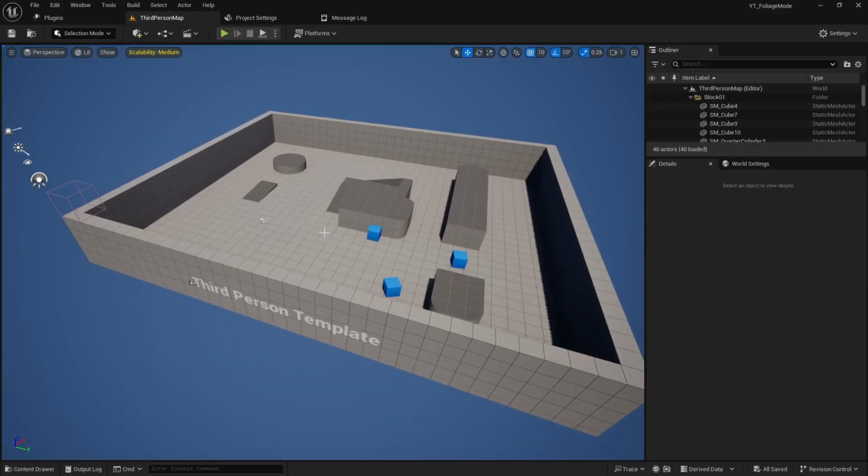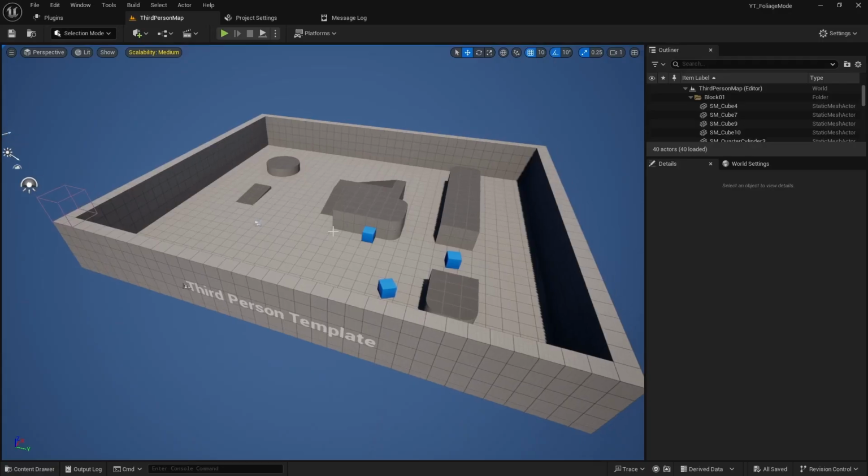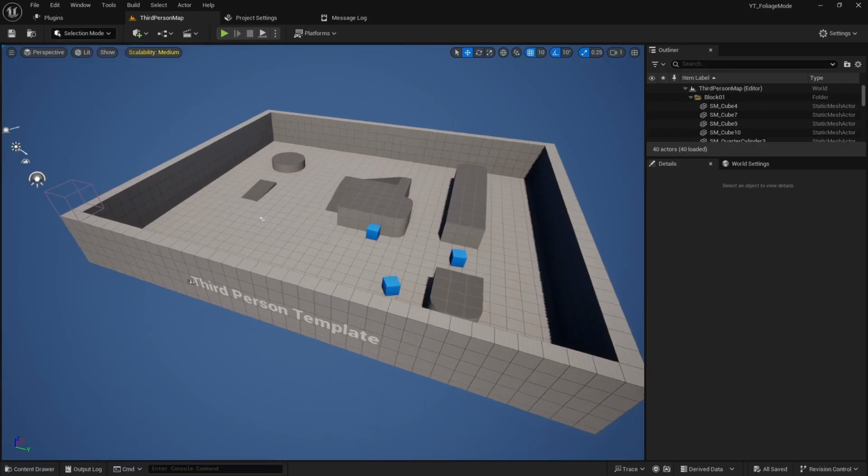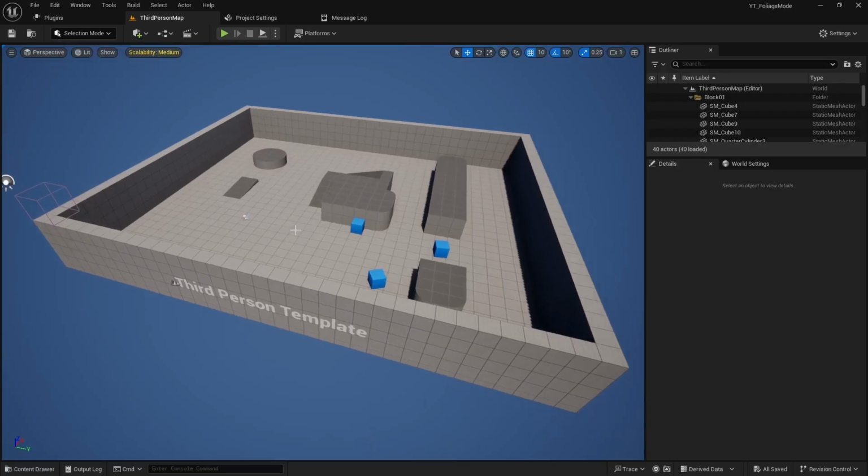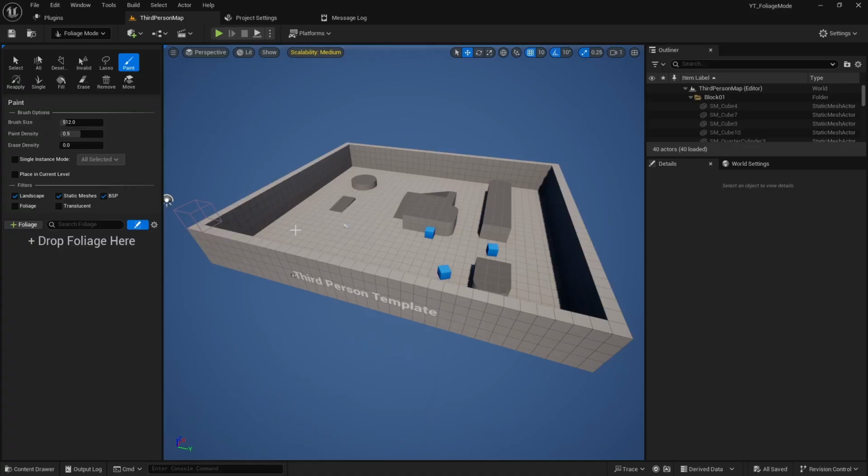Alright, so I have the third person starter template here. To access the Foliage mode, you just simply select the selection mode in the top left corner and then choose Foliage. Alternatively, you can just hold Shift and press 3 and it'll jump you into the mode automatically. Now Foliage basically works with static meshes, so we have to add some static meshes to our palette.